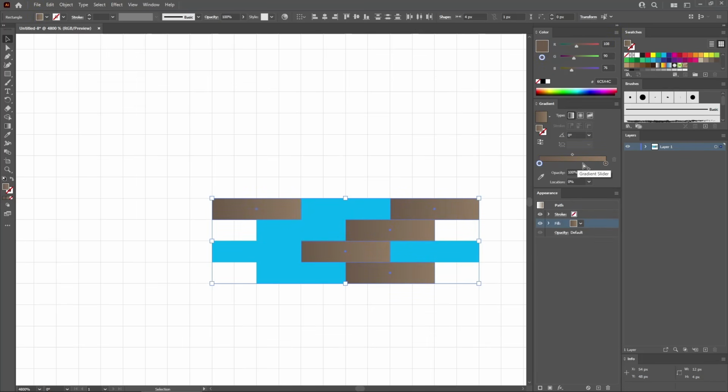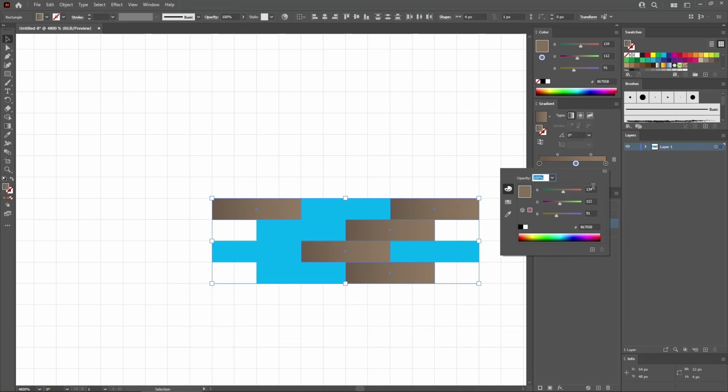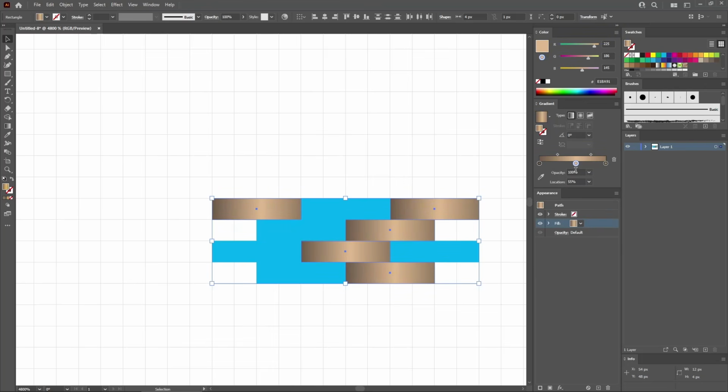Now click on the gradient bar to add a new gradient slider. Keep it selected and set the location to 55 and then replace the color with 225, 186 and 145. Click anywhere outside your selection to deselect your shapes.